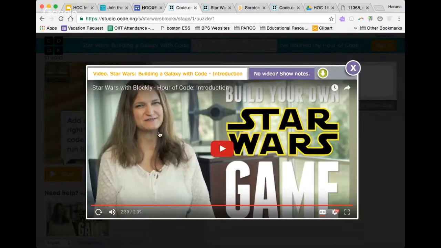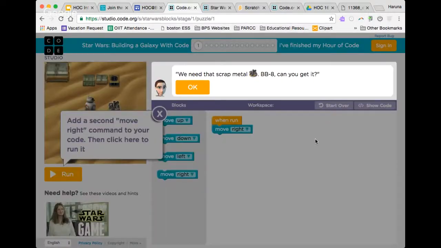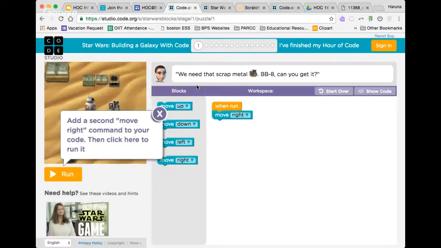Okay, after this, what you need to do, just like Karuna said, is close the video box, okay? And there it is in front of you. Now it's telling you what you need to do. In the video, it said that the instructions will be down here. They're actually up here on the top of your workspace. So we need to get the scrap metal, which is right here. Now it's telling you exactly what you need to do right here.